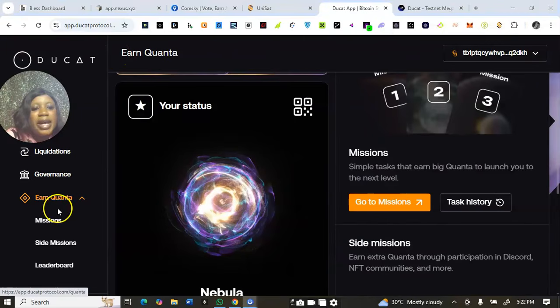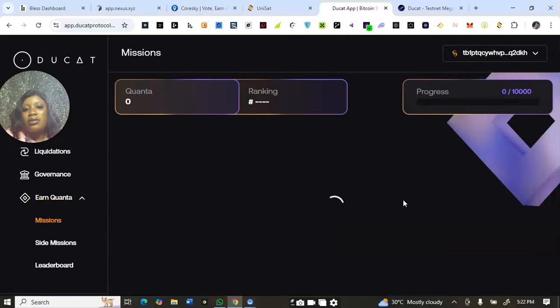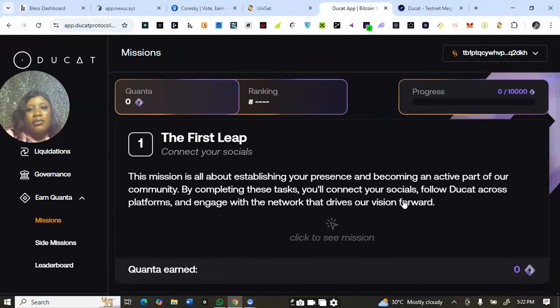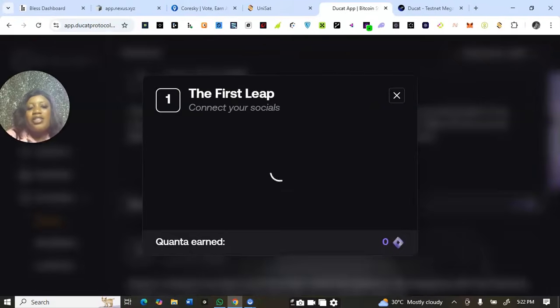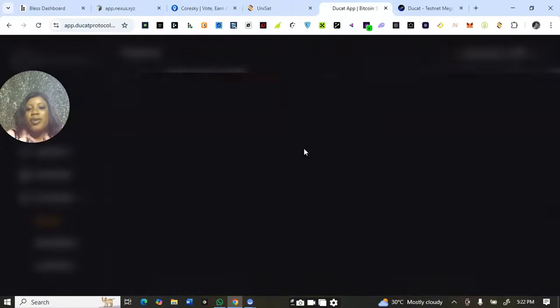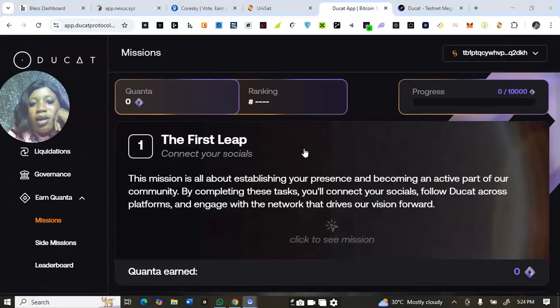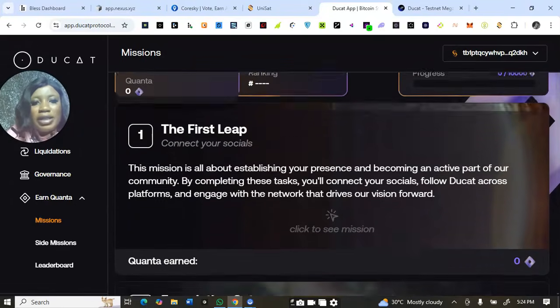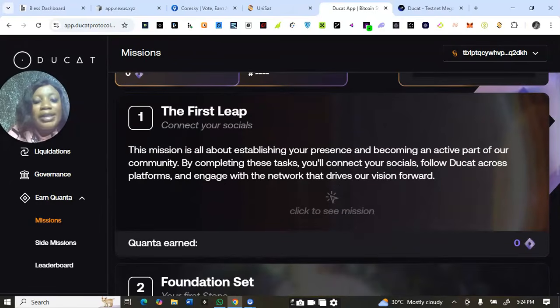Alright, to get started with Quanta, you enter the invite code. Check the invite code in the description box of this video. You enter the invite code, then you register. Then come to these missions. The first leap. Under this mission, you are seeing each of these tasks that you have to complete to earn this Quanta. Remember to sign up, input the registration code. Check the code in the description box of this video. Enter the registration code, then click on register.